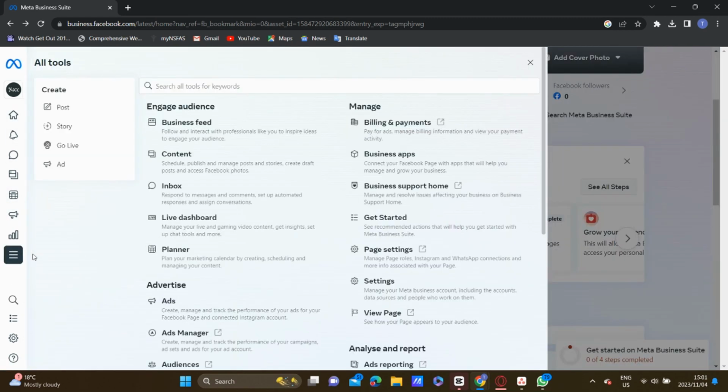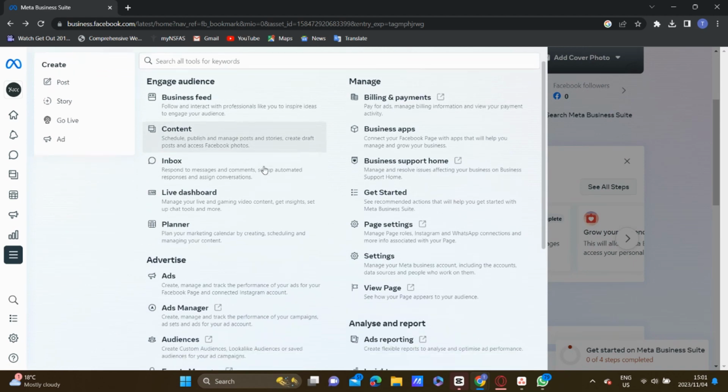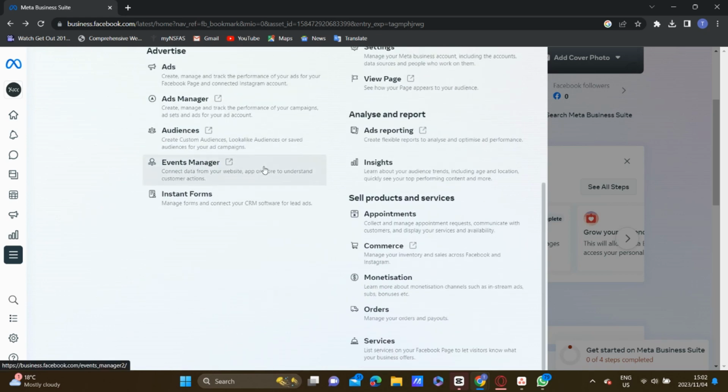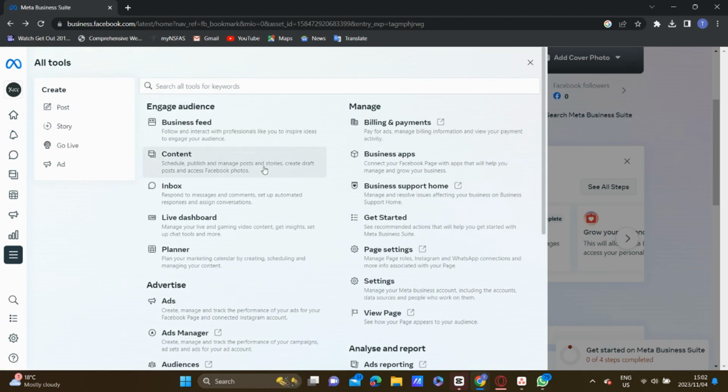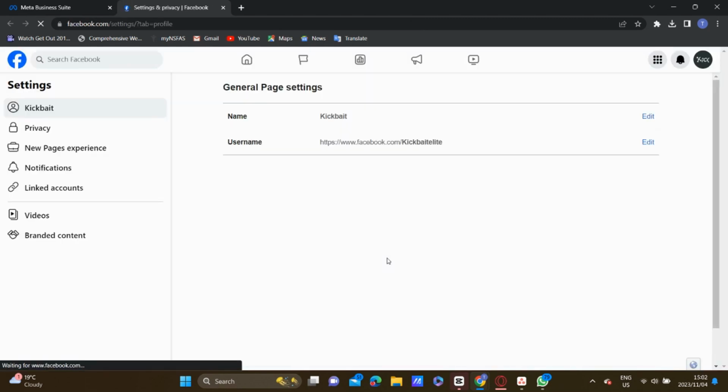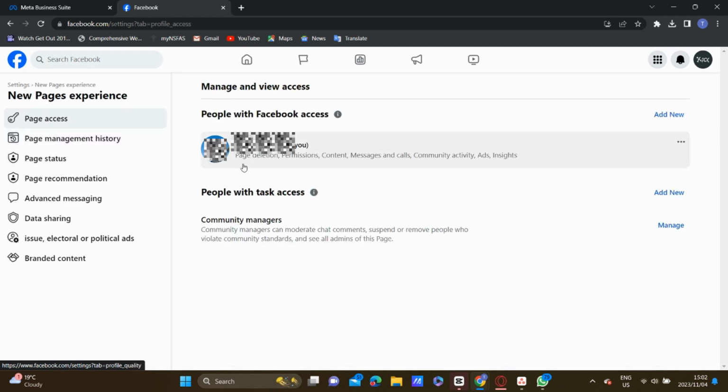So then we're gonna go ahead and click on page settings and just go ahead and locate that on that page right there. Found it. Let's go ahead and click on it. So once that page loads up, you're gonna go ahead and click on new pages experience. And that should take you to the manage and view access.